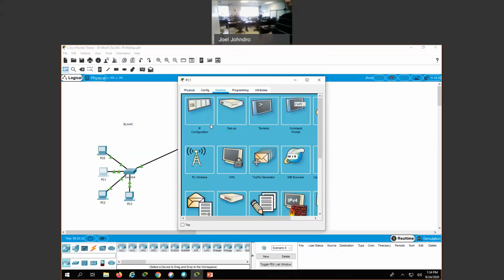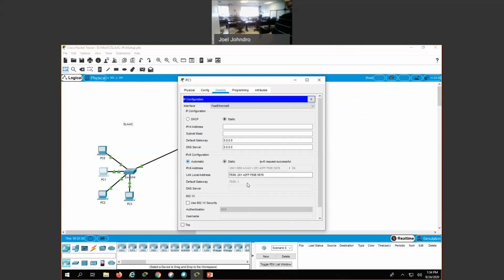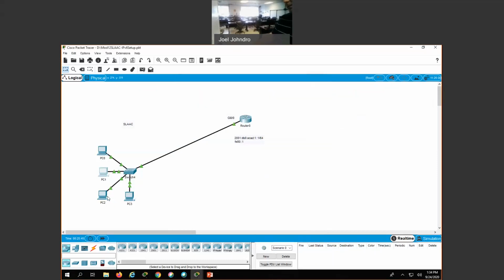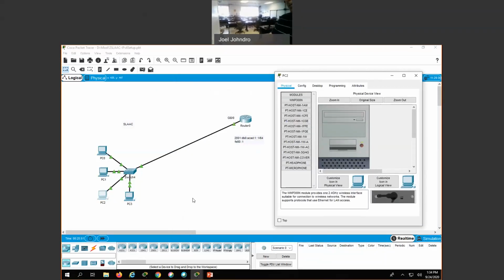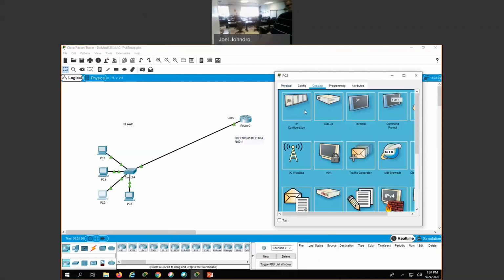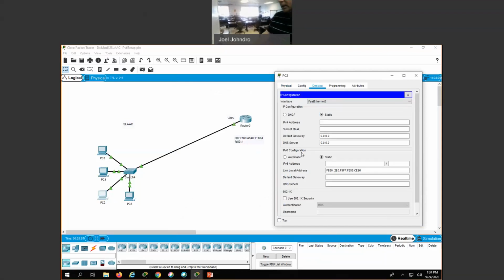We'll do the same thing on this one. That has assigned itself another IPv6 address. Let's statically assign PC2. I don't know, maybe this is a server, something you'd want to set up statically. So let's go into this. It's already assigned itself a link local address, which is fine. To statically assign it, we've got to make sure that we use the prefix that makes sure that it's in the same network.